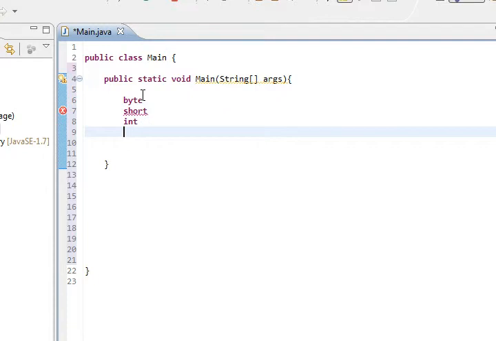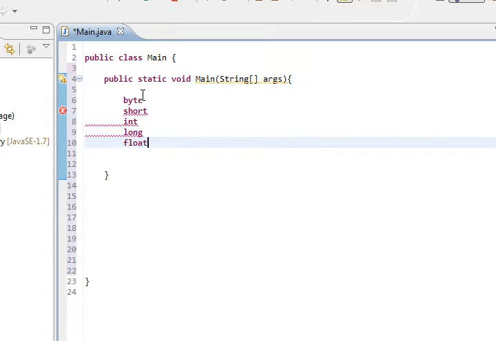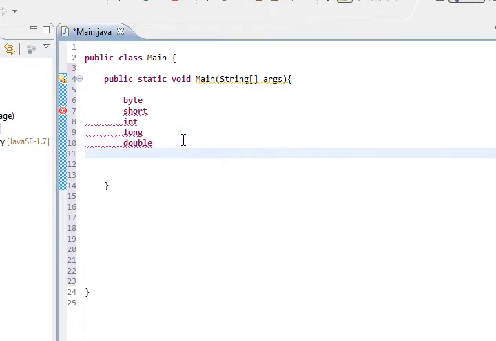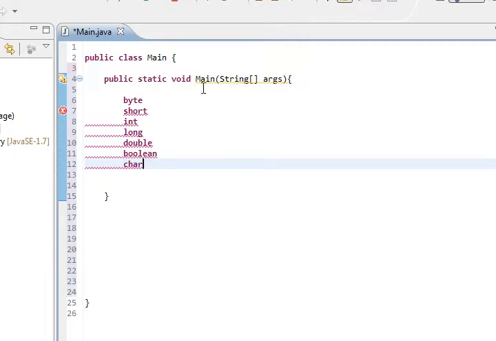So byte, int, long, and actually there is something called float, but I'm not going to go through it because I don't really know why. I think it's advanced or something. Okay, and what more? Yeah, boolean and char. So this is all the variables. Oh sorry, there's one more, and that's the String.